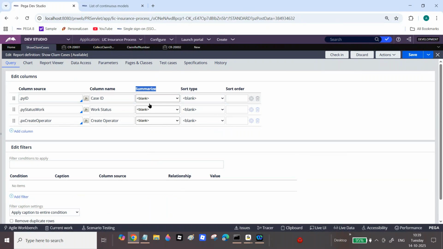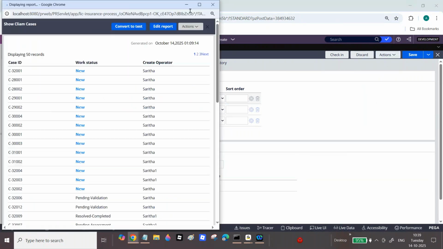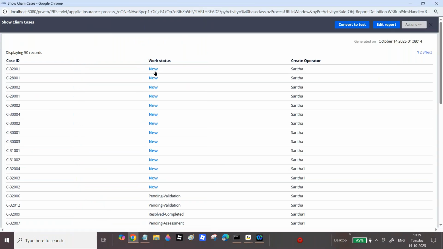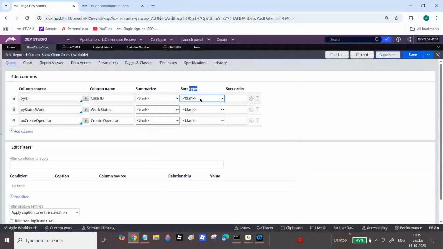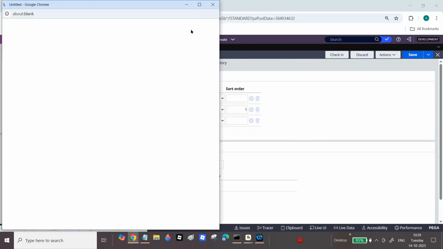Until we get a requirement, if the requirement is saying so, then we will enable. Sir, is it mandatory to enable sort? No, it's not required. Now when I run my report, it is giving new, pending, and resolved. Sir, for example, I want lowest to highest. Lowest to highest means ascending order, and highest to lowest means descending order. Now I selected this one, click on save, and run this one.